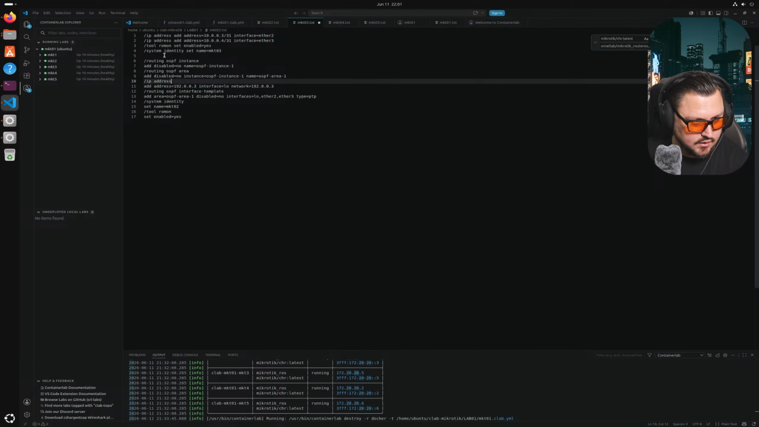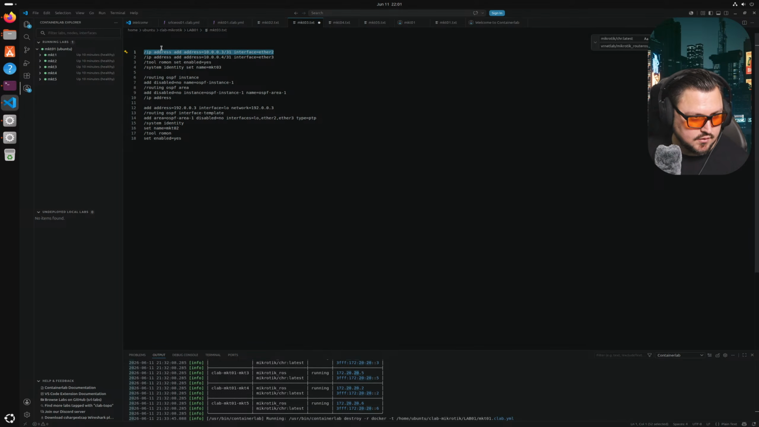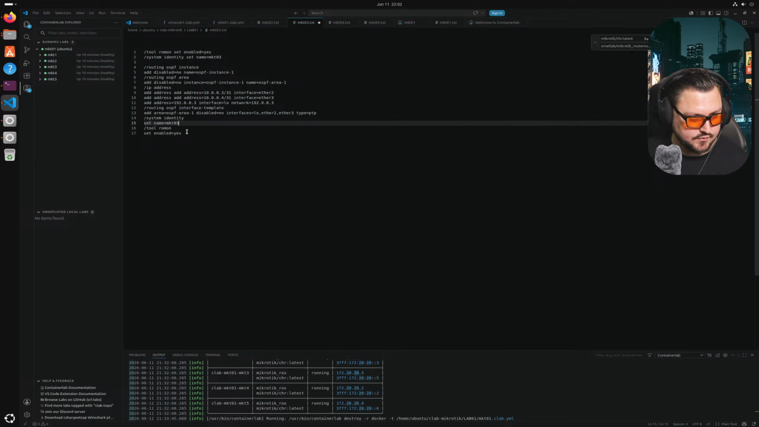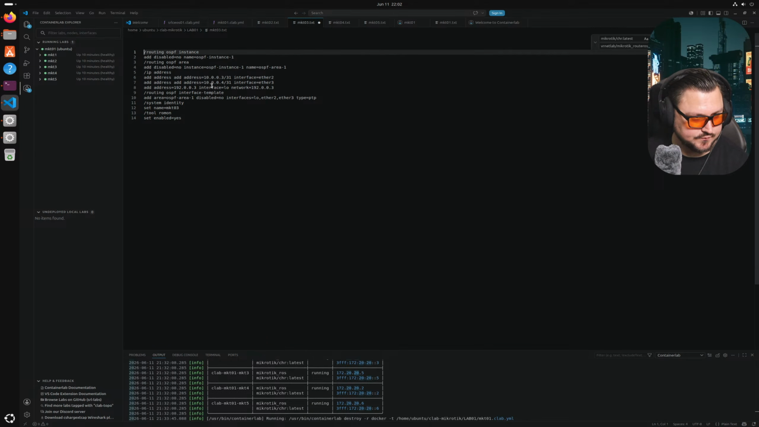And I'm pretty sure it will take it like this as well. So I'm just going to copy these. Add address, add address. Okay, that's fine. 03 and ROM enabled. So that would be MikroTik 03.